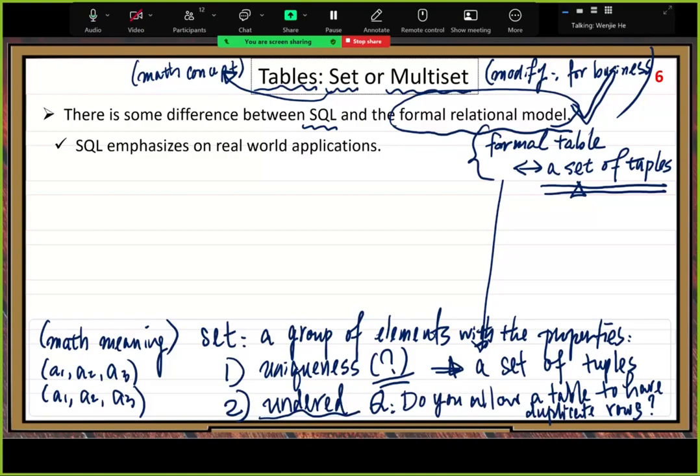So for that reason, the business people modify the set concept. They create a new concept. This multi-set concept was created to allow duplicate rows in a table. So they call it multi-set. Yeah. This concept is not available in math. Math, you only have the set concept. You don't have the multi-set concept.